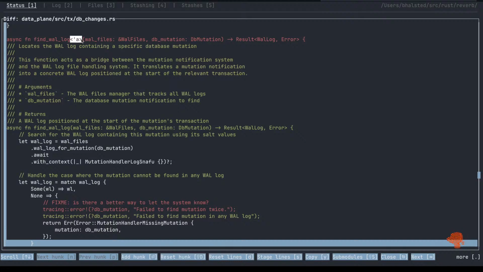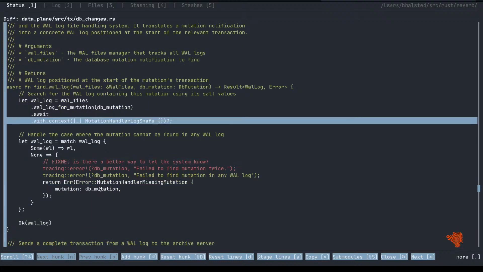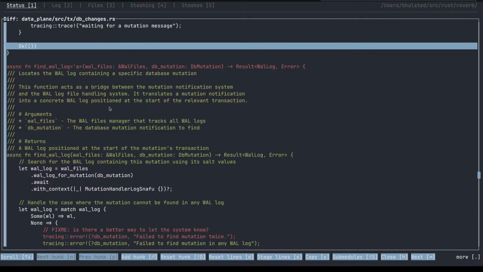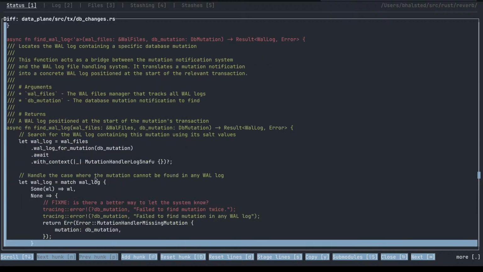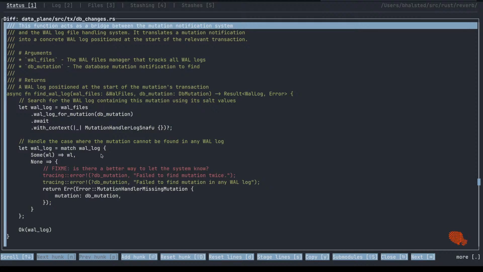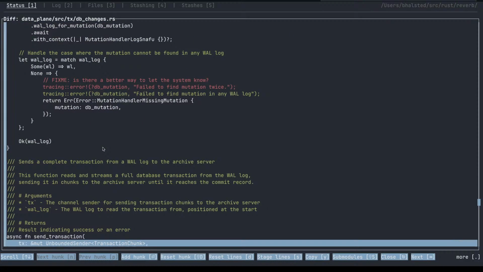This I thought was interesting. It removed a lifetime. I just had that there. It wasn't actually needed, and okay. Does that function act as a bridge? Mutation notification system will log that. Fine. Okay.